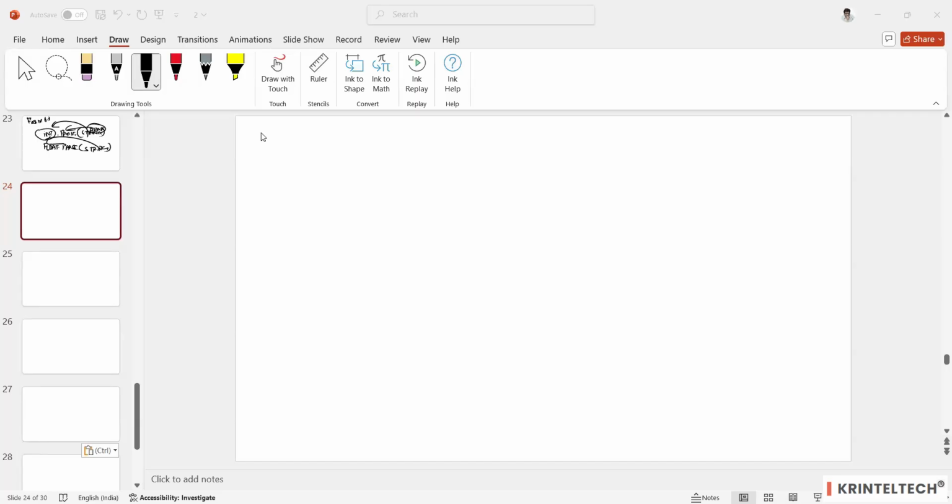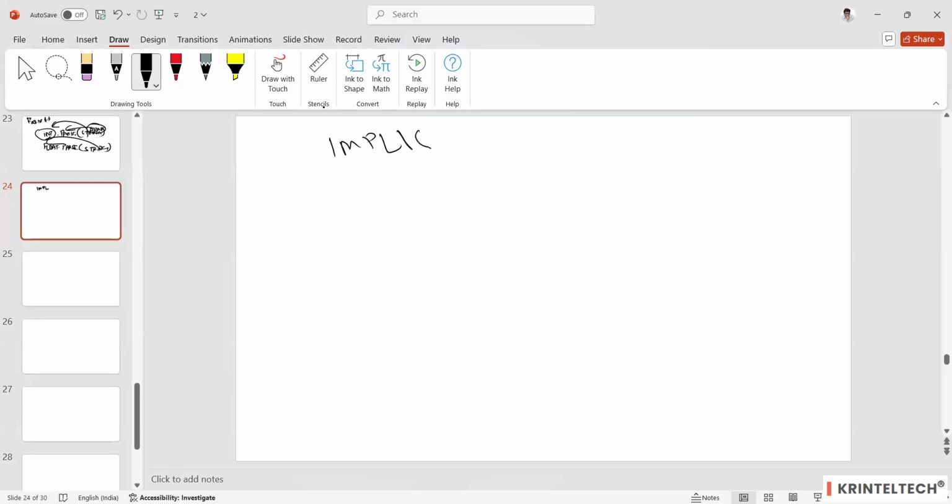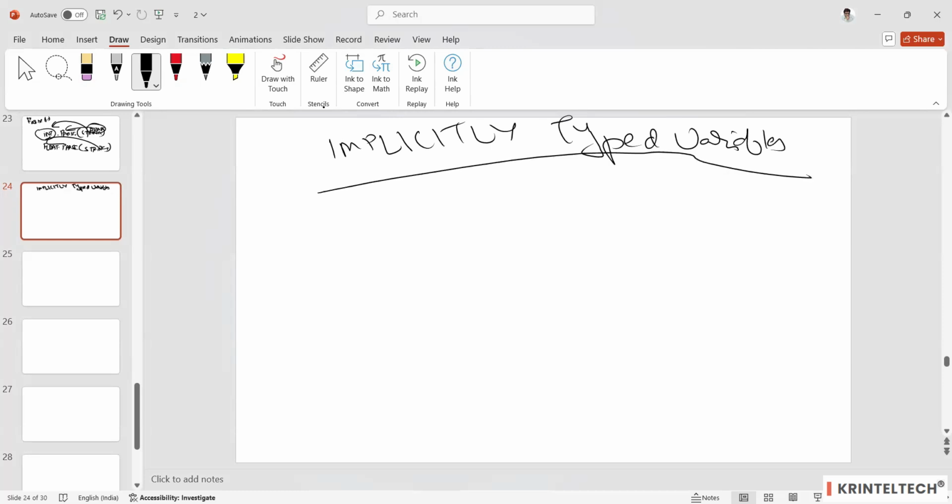Now, let's look at some more aspects before we go further. We have looked at type conversions and other things. So let's look at what are implicitly typed variables.